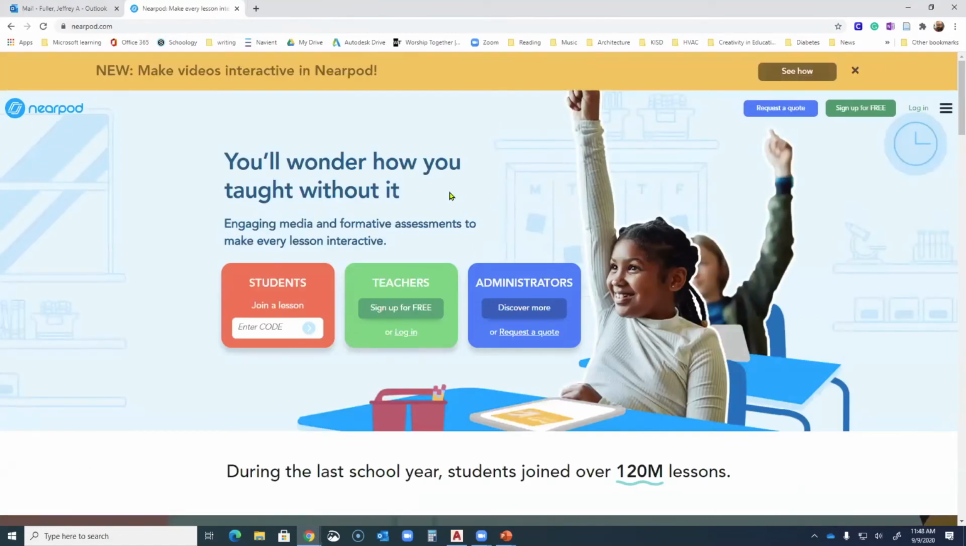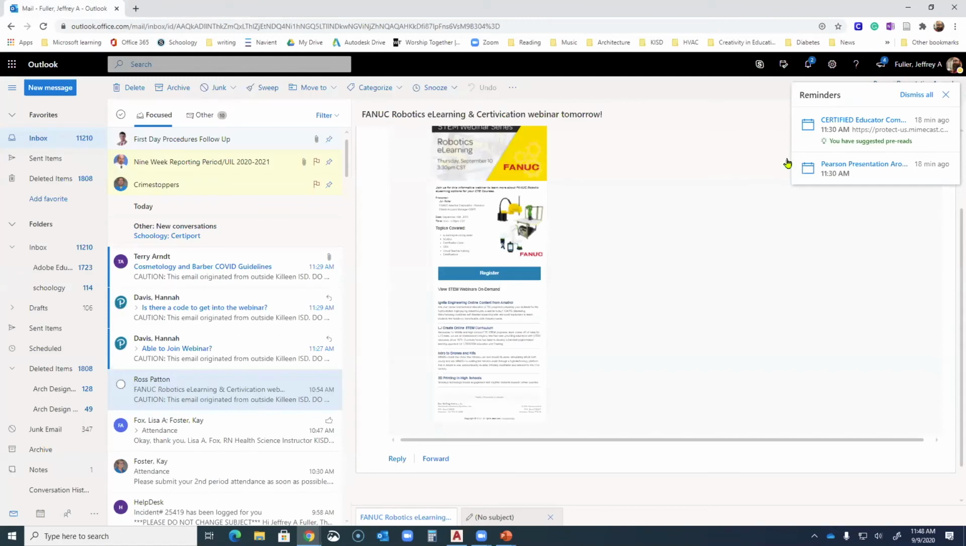Okay, so with NearPod, and I can sign in somewhere over here. And are y'all seeing NearPod right now? Yes, we can see it. It's loading right now. Okay. And for some reason it didn't fully load. Let me try it again.